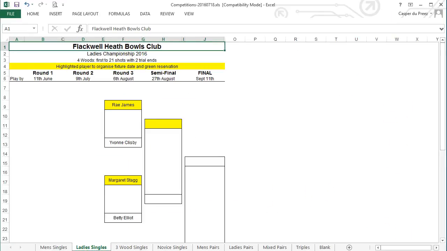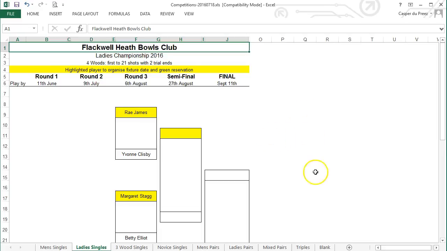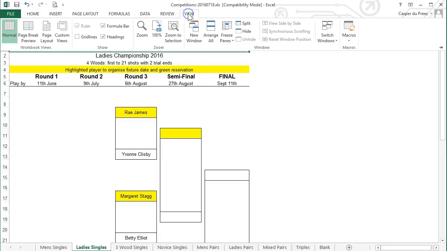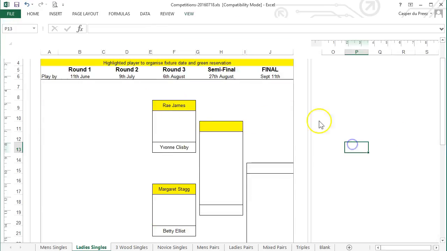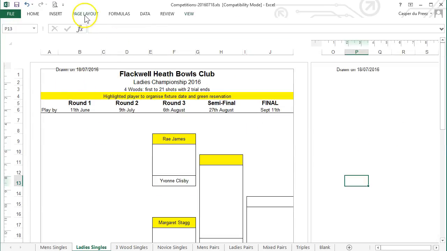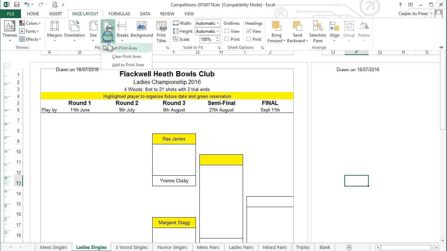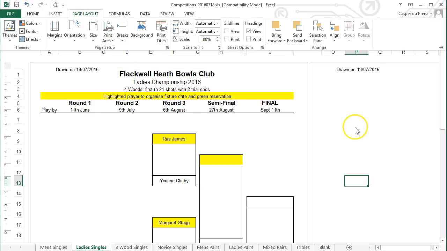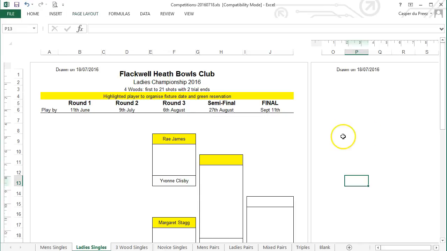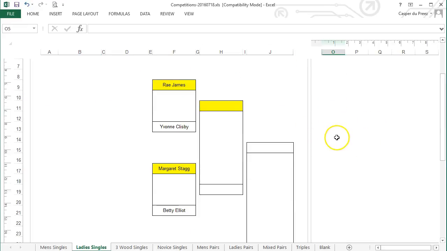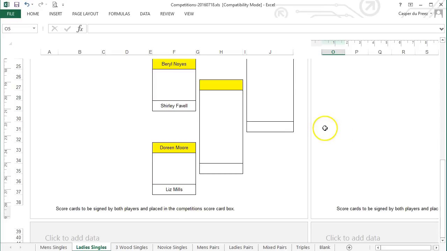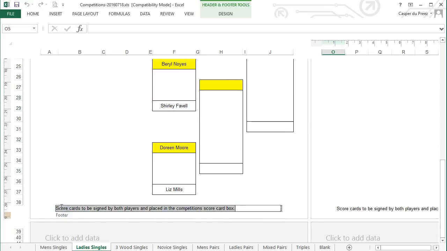Right, so looking at the ladies singles, the first thing I do is I increase the view to 100%. I then change it to page layout. I then remove the print area. I will also remove unwanted text on the page, anything that I don't want to show on the image.